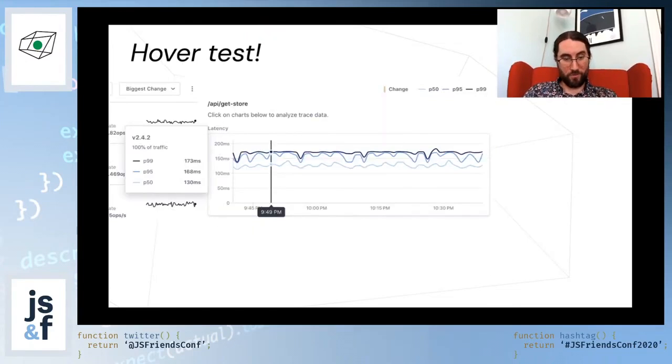Hover test. So we're here. All right, we've got these lines. We've seen them before. We've talked about them a lot. Here's the tooltip over here. And we have these numbers in the tooltip. We actually care a lot about those. That's an important aspect of this.